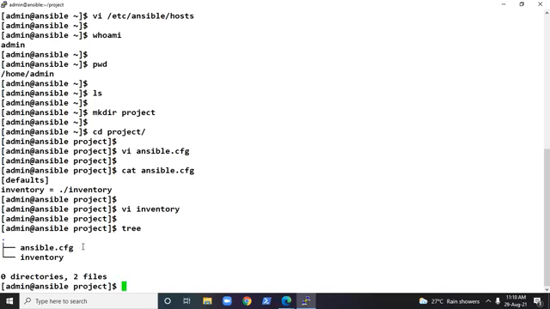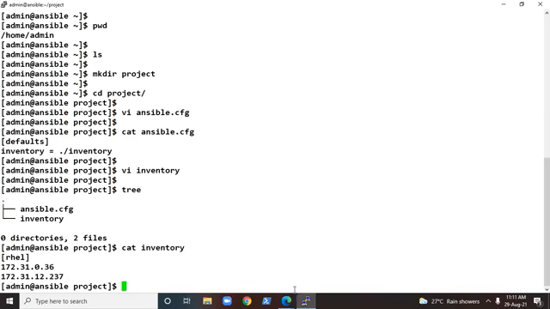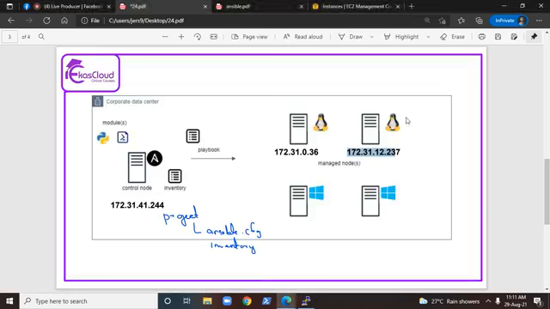One is ansible.cfg, which has a configuration pointing to the inventory, and I have also created an inventory file which has entries about the managed nodes which I have. So now after creating this project directory, in total you have two Ansible configurations and two inventory files. One is the main Ansible configuration file, which comes just after installing Ansible, and the one which I created now in the project directory.